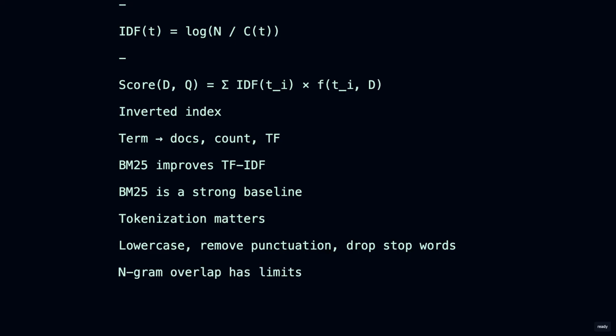You can also retrieve by n-gram overlap, but that works best when queries and documents are similar in length. If documents are much longer, many of them will overlap by chance, and ranking becomes less discriminative.